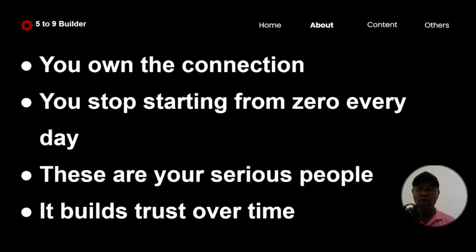Nobody can take it from you unless you personally decide to delete these emails from your system, and that means you are going to lose them forever. But as long as you have these emails and those people are still using that email, you still have a connection with them. So even if your social media account is deleted, all you have to do is create a new one and then send an email to these people that, hey, this is my new account.